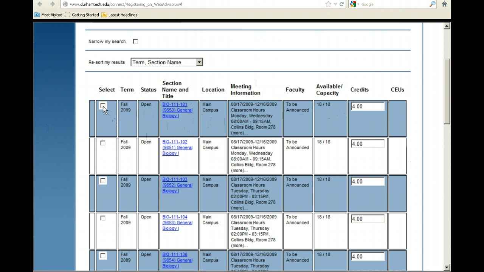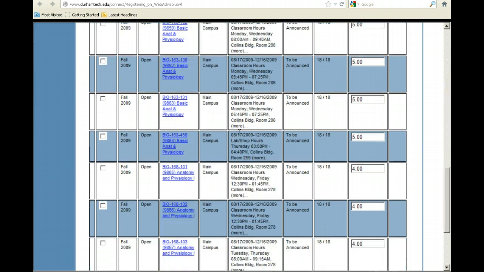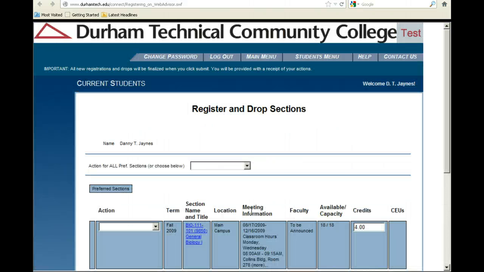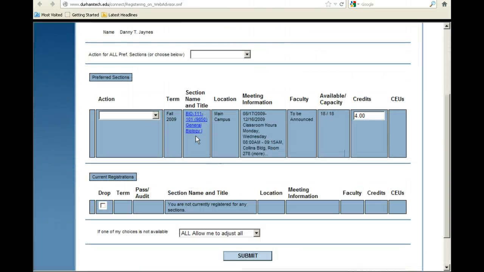If I want to register for the course, I simply click this button, move down to the bottom, click submit, and it will pull that particular section to the preferred sections of my registration. So I want to double check to make sure that's the correct course that I want. Choose the action to the side. Yes, I want to register for that course, so I'll select register here. And at the bottom again, submit.